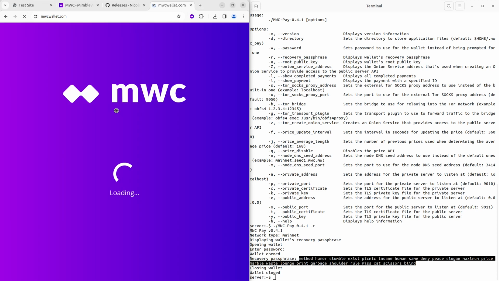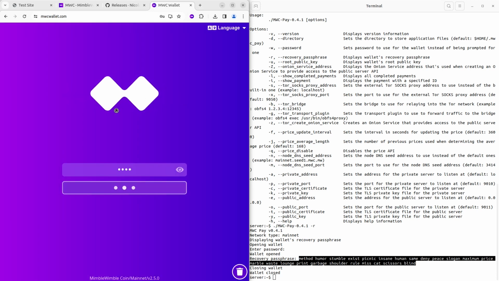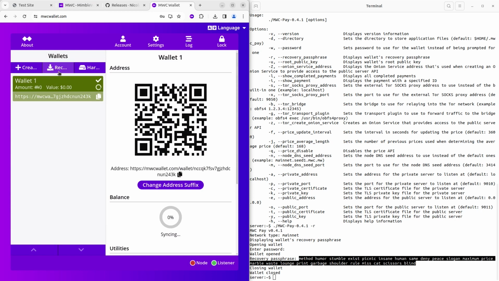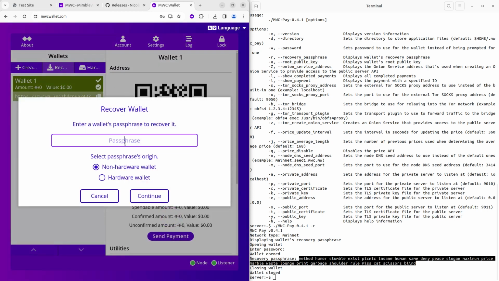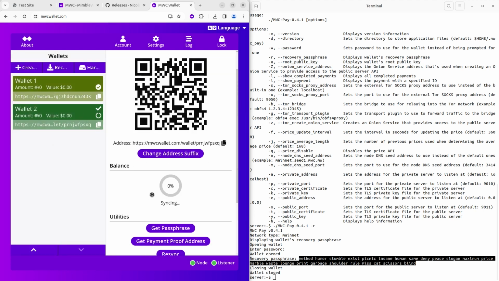For example, I'll go to the MWC web wallet and choose to recover a wallet with that passphrase. After that's done, the wallet will show up in my list of wallets and start syncing. I'll skip ahead to once it's done syncing.